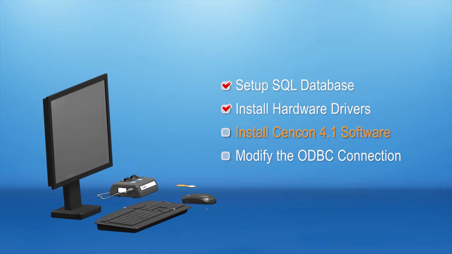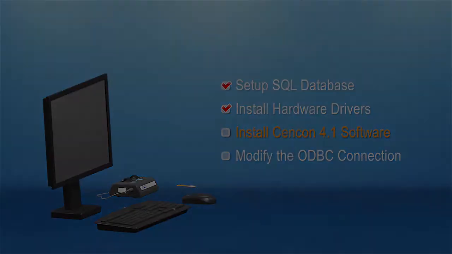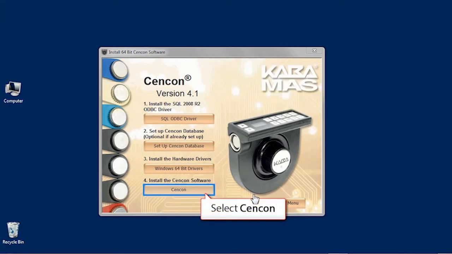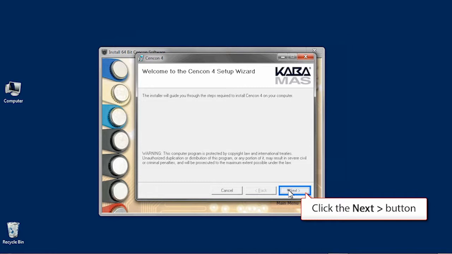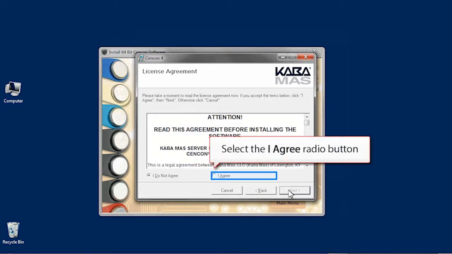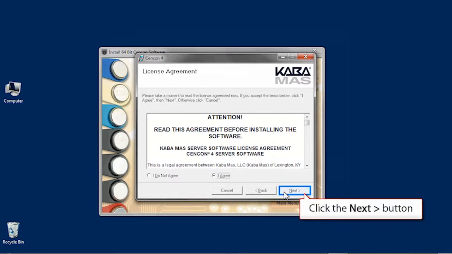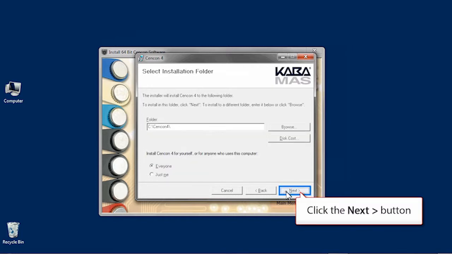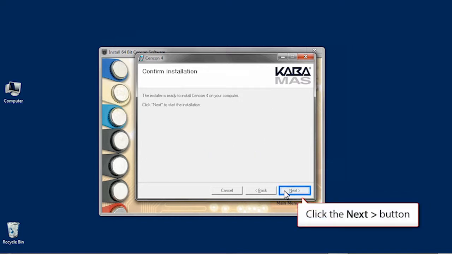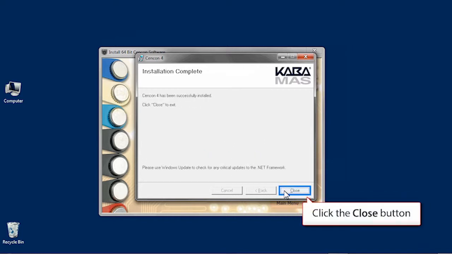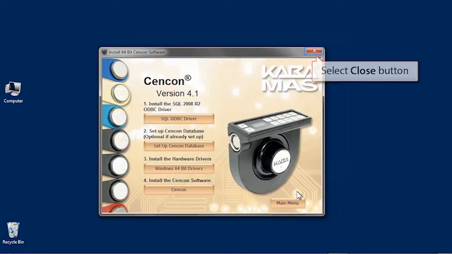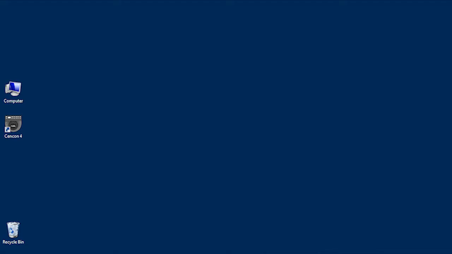Finally, we get to install Cencon. This step is like installing any other software and only takes a few seconds. Back on the Cencon installation menu, select the Cencon button. Click Next and select the I Agree radio button. Click Next. Select the destination folder. Click Next twice and close the install menu. At this point, we can also close the Cencon installation screen.